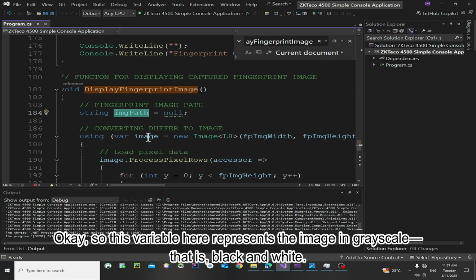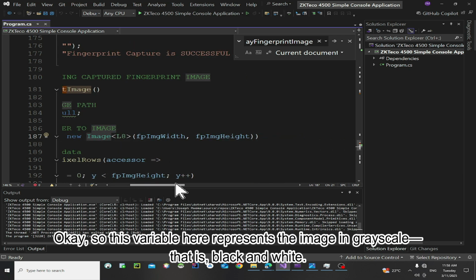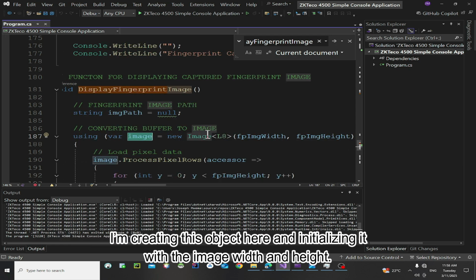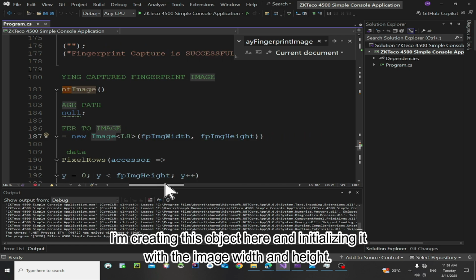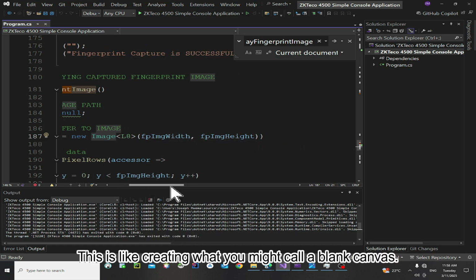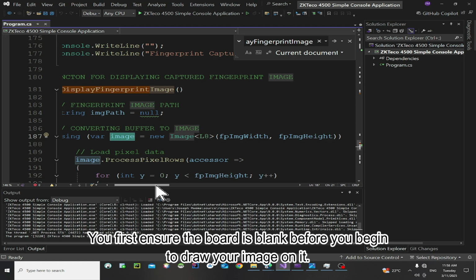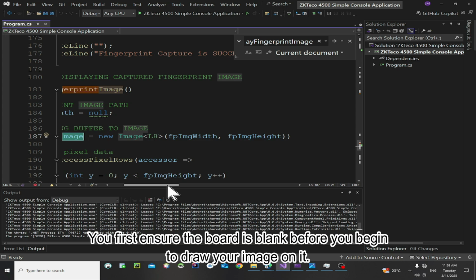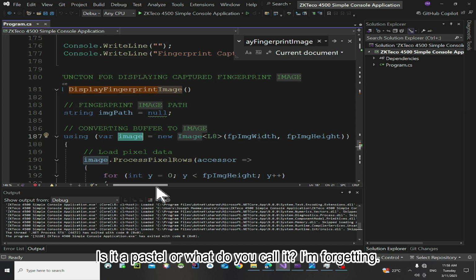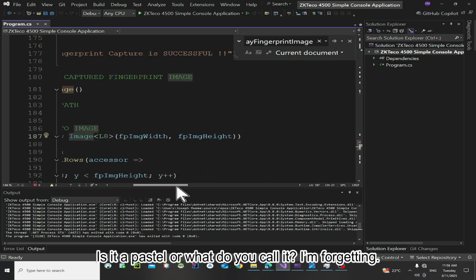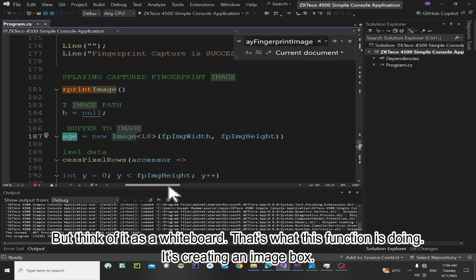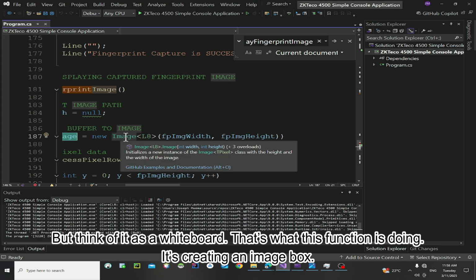Okay, so this image variable here is in grayscale, that is black and white. So I'm creating this object here. I'm initializing it with the image width and the image height. This is like, what do I call it, like you want to paint an image on a whiteboard. So you first make sure the board is white, and before you begin to draw your image on it. I'm forgetting what you call the medium, but you just think of a whiteboard. So this is what this function is doing. It is creating that new image box.